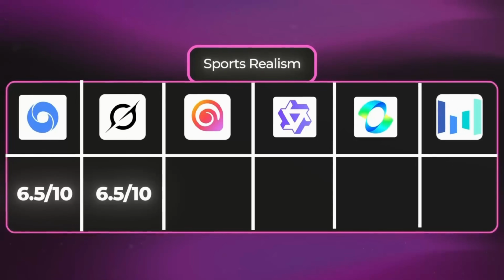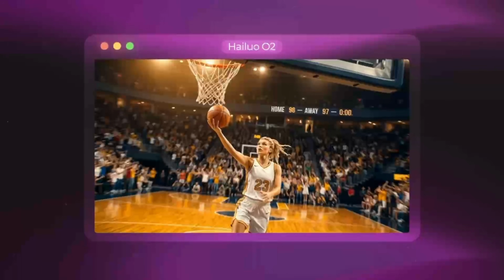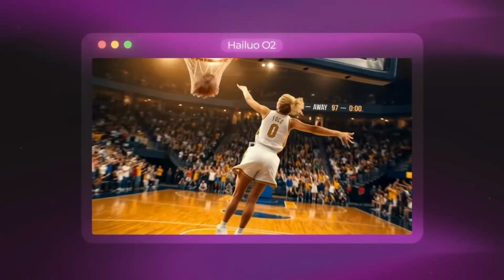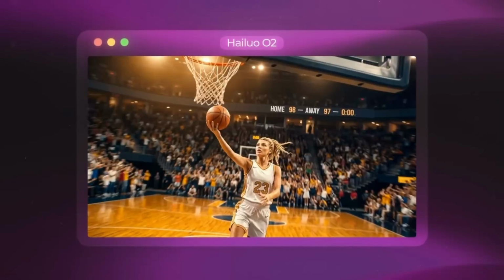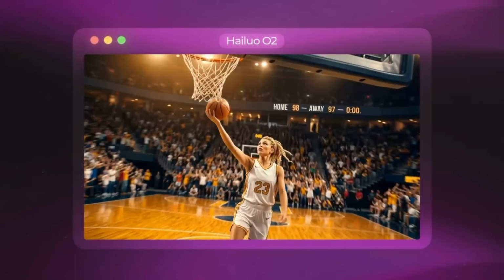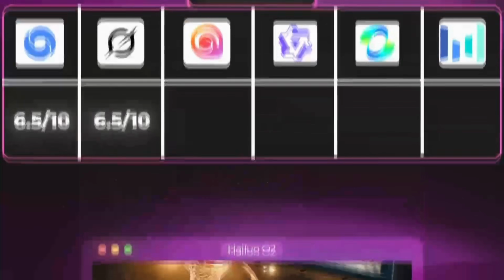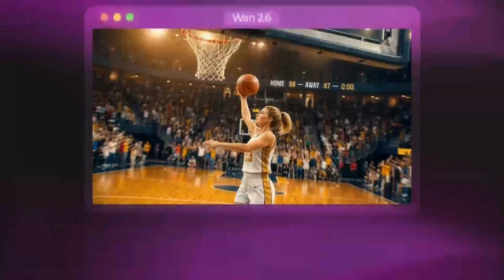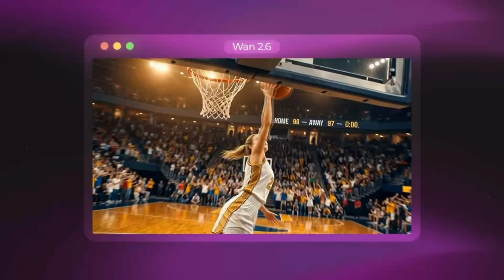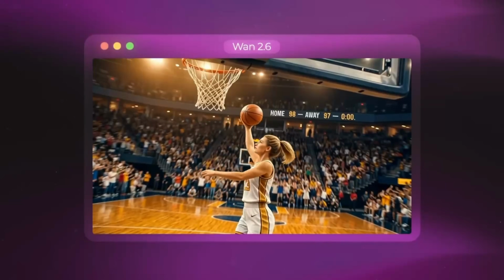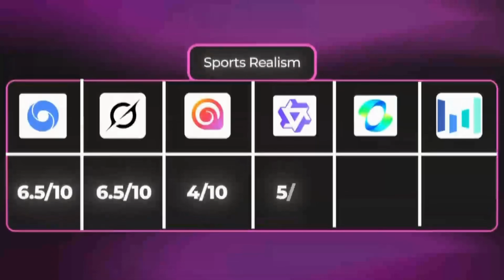6.5 out of 10. Hailuo 02 gave me a fast result again, but the quality dropped off a little compared to last time. It's just not built for high action outputs like this. On top of that, there's no sound at all, which is another big minus point. 4 out of 10. WAN 2.6 struggled with realistic physics. The result is okay, but the details just weren't at the same level as the others.